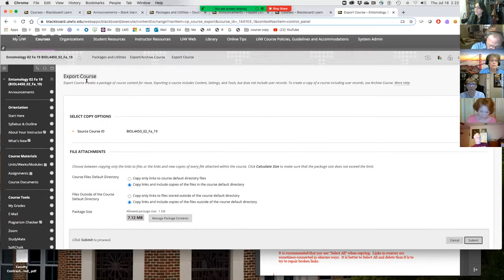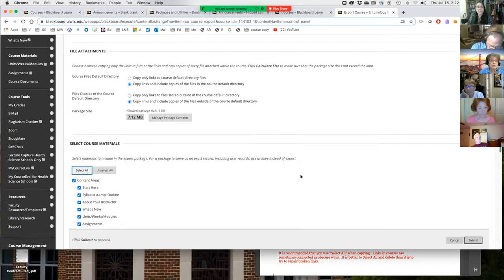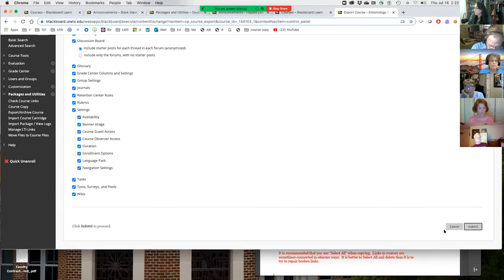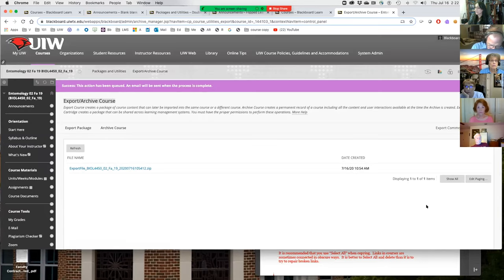So this is export course. Once you submit, it tells me the action has been queued. Usually this takes a little bit more time than copying, because it's actually compressing all your content into a zip folder.